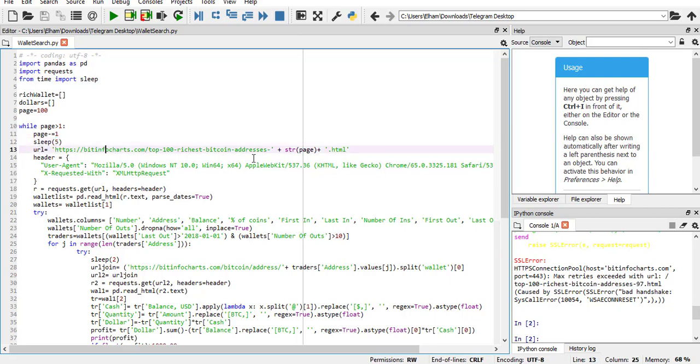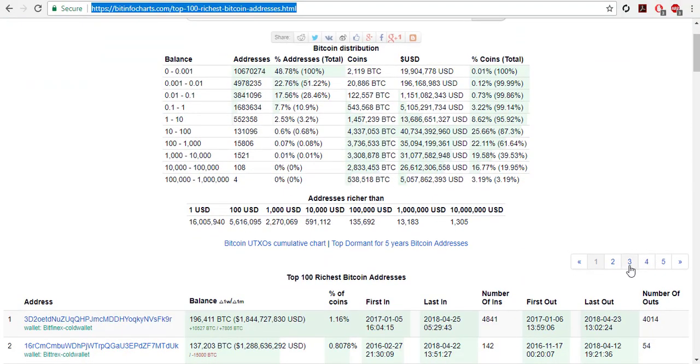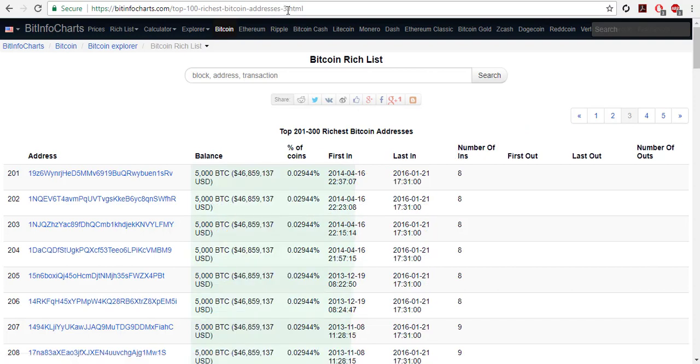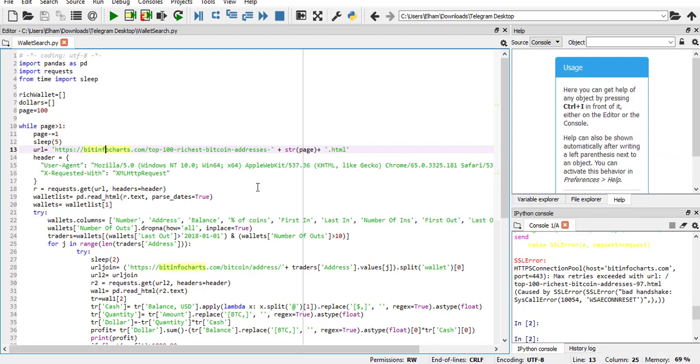Then we get the URL. URL is like this. So for pages, as we can see here, I go to page like 3. So we have the address, then dash the number of the page. So this is how we write it, and then a header, so we look like a real person. And then we get the URL, and with that we can read the tables.